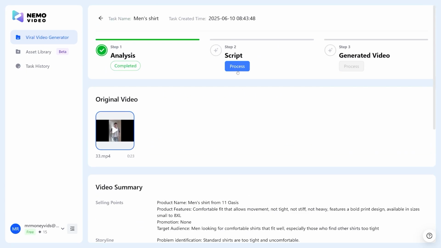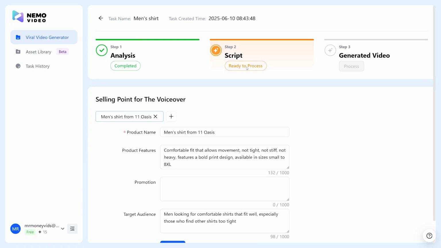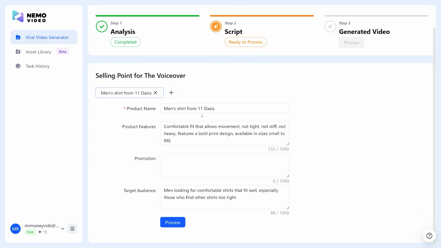Now we're going to generate our own script here. Click on process. And now you just have to choose product name and product features. You can change these if you want. You can change the promotion type here, just type it out. And of course, you can choose the target audience.